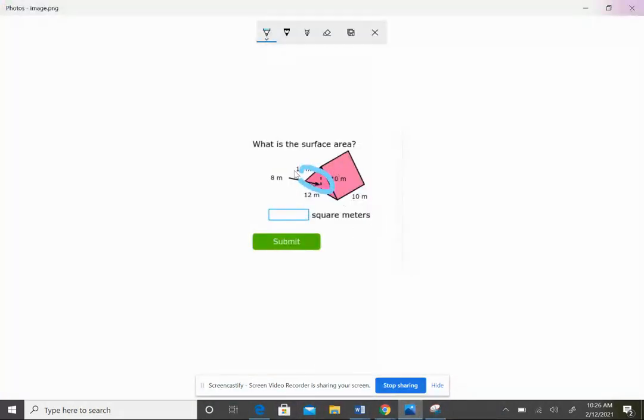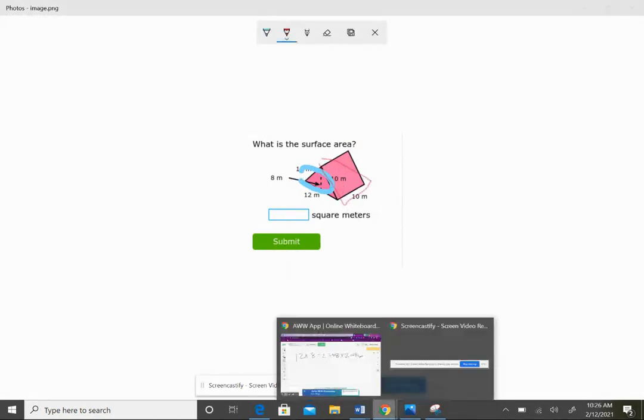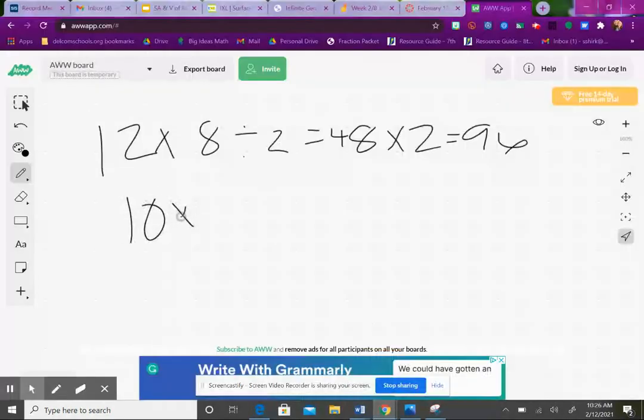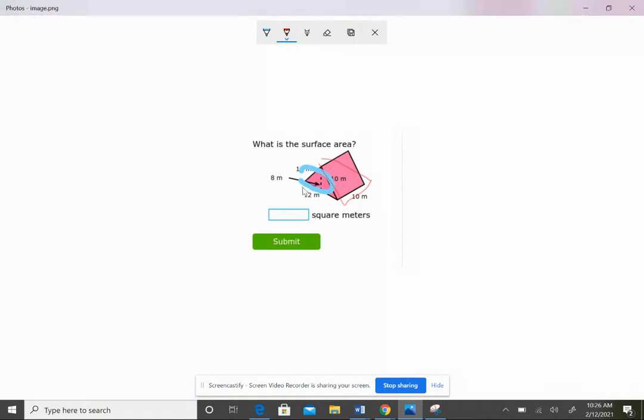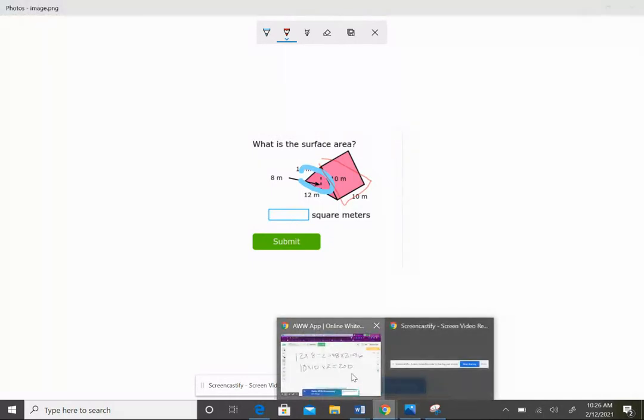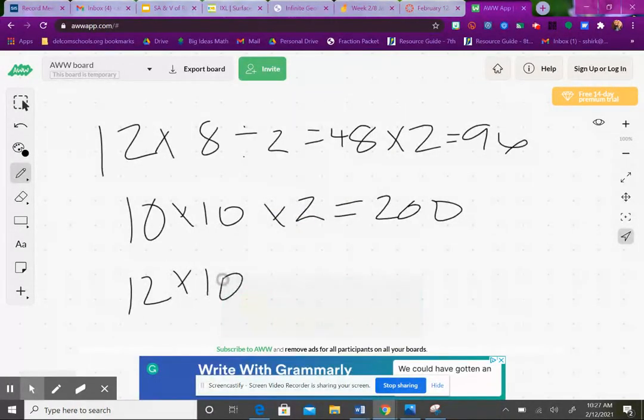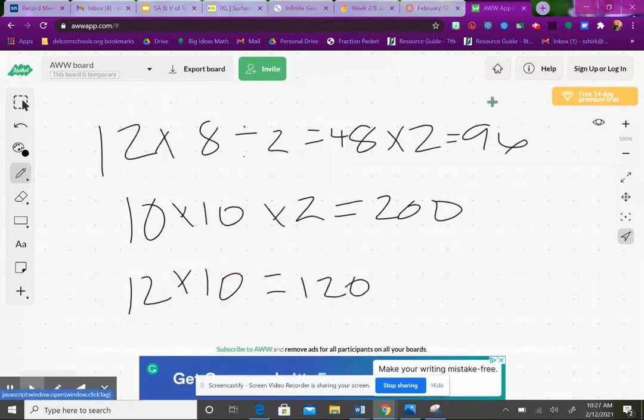Now, here's the thing. I now have to focus on these rectangles. So I have a rectangle that is 10 by 10, and I have another one on the other side. So that's going to be 10 times 10, and there are 2 of them, which is 200. And then last but not least is where the tricky one comes in. I have a rectangle down here at the bottom that's 12 by 10. So 12 times 10 is 120. So these are your 3 answers that you add together to get the right answer.